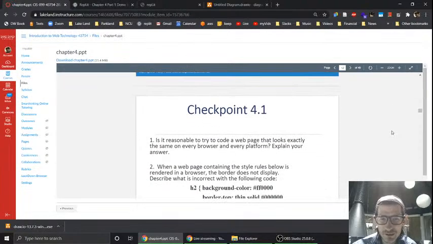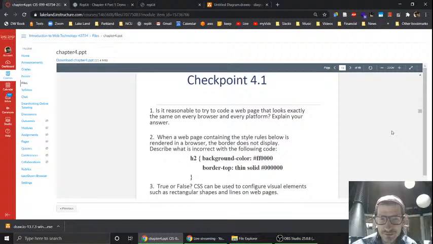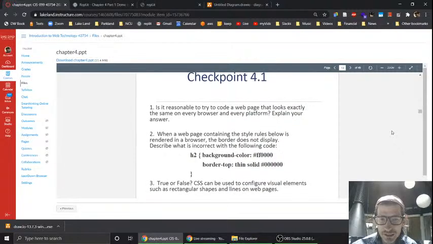All right, so let's take a look at these questions. Is it reasonable to try to code a web page that looks exactly the same on every browser and every platform? Well, we just looked at how one example shows two browsers displaying the same thing in different ways. In some cases that will make you think twice about using that.